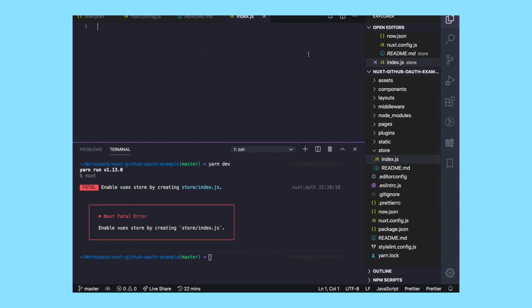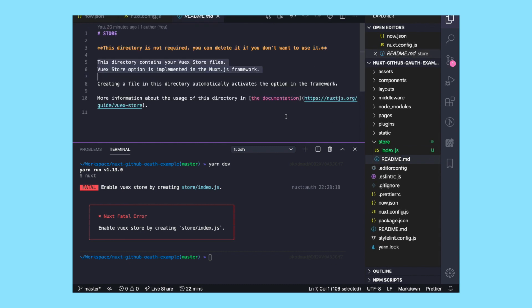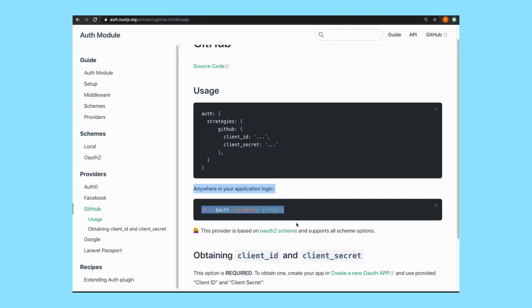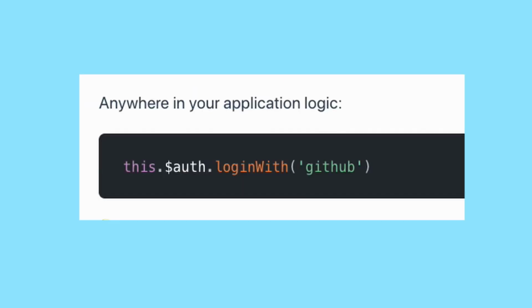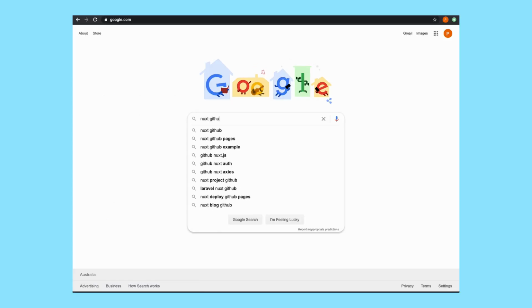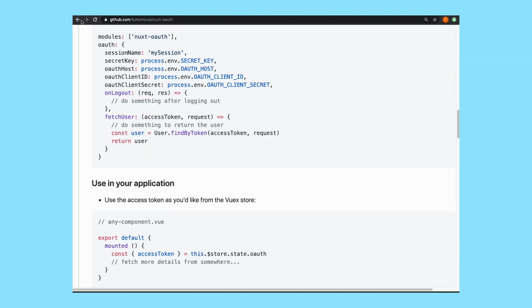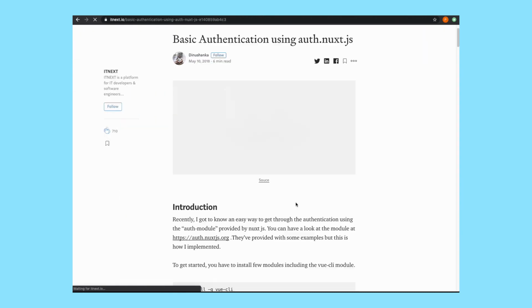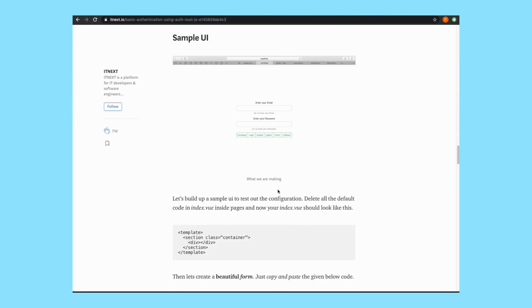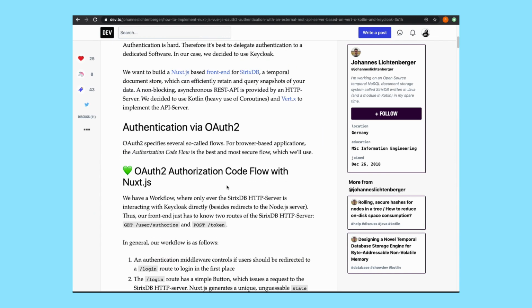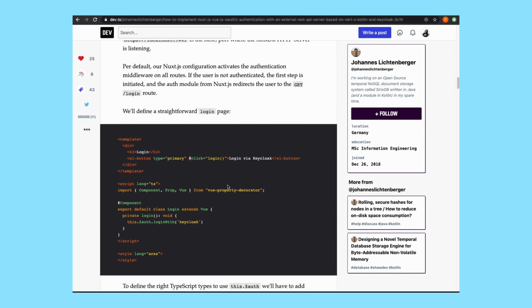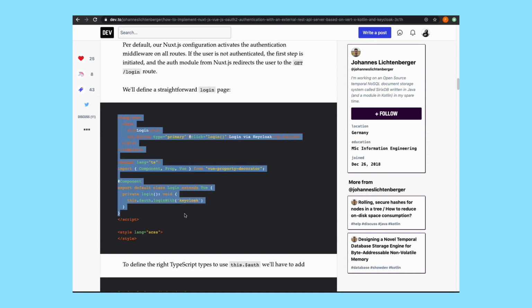The build failed when I didn't do that. So after this, in the last part of the documentation, it said that I can use this $auth and say login with GitHub anywhere in my application logic. Me being new to Nuxt and Vue and all of it, I did not know what they meant by this line. And so I went trawling around the internet for Nuxt OAuth with GitHub examples.